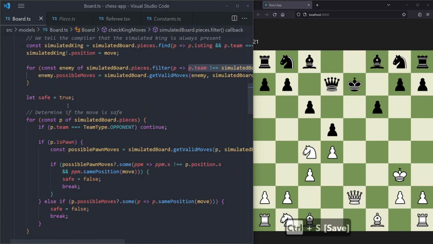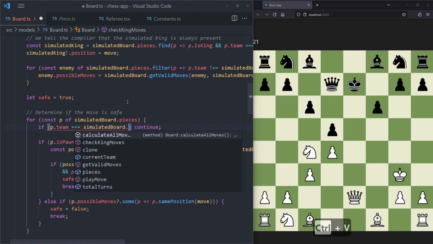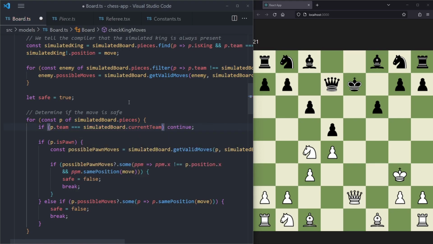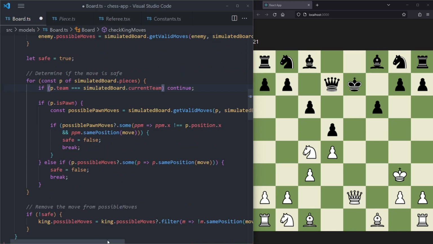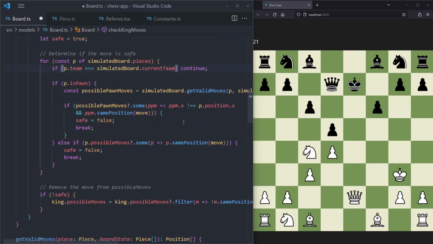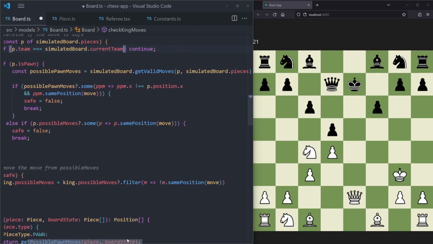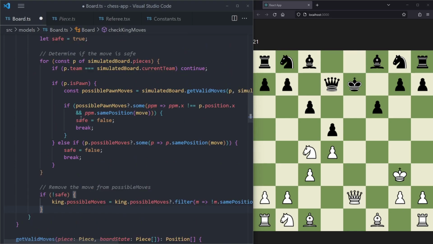Nice. Then down here we have the save. Here we have the opponent. So here we check, okay, if it is from the team that the king is in, we want to do nothing. That will be simulatorboard.currentTeam. Then down here we have something with the pawn. We have the check for the pawn moves. We don't do anything with the teams anymore, I think. Yeah, so that should be it.